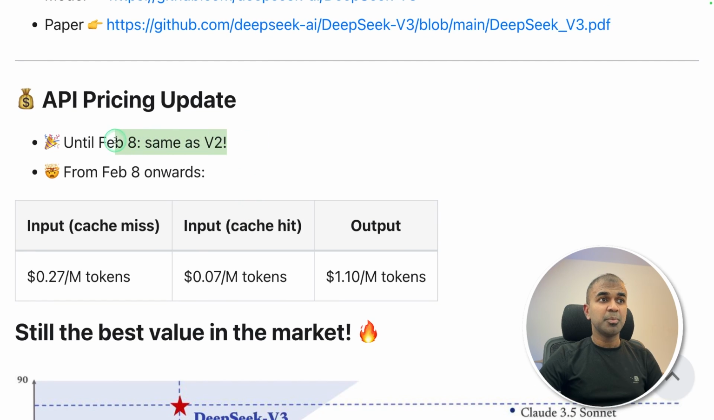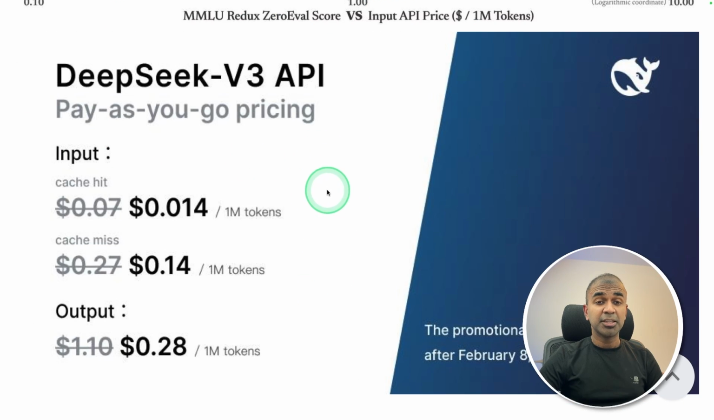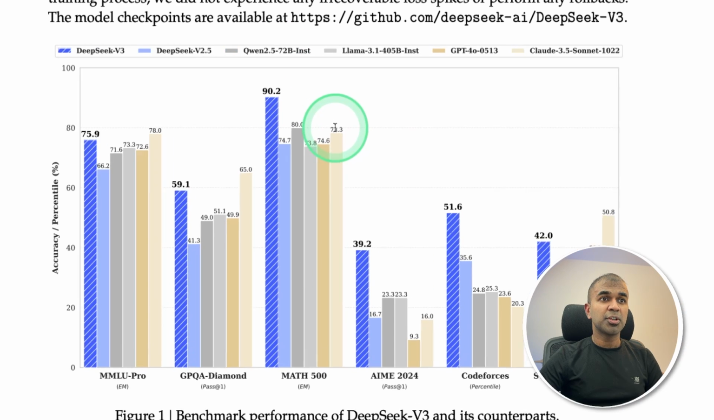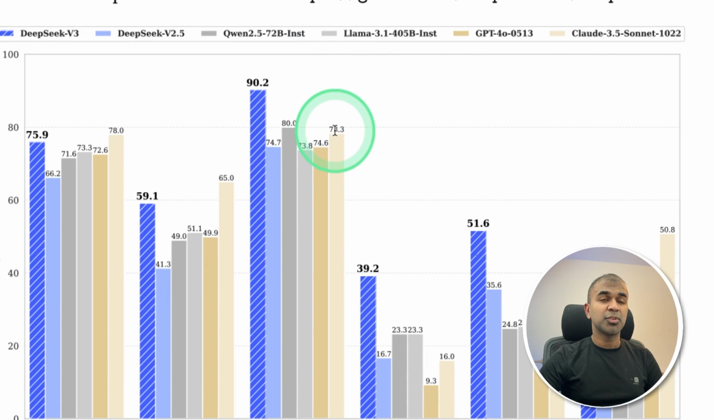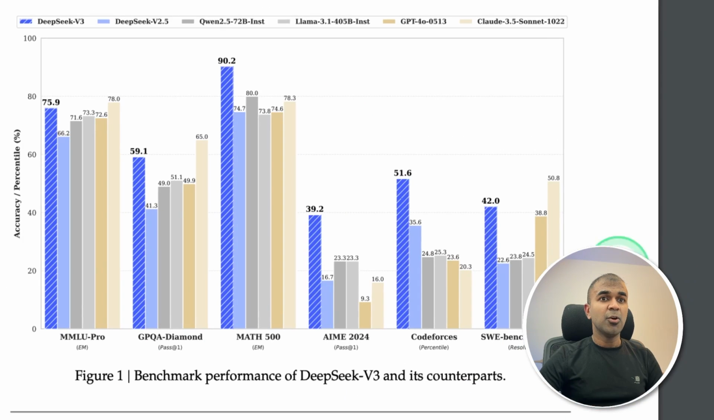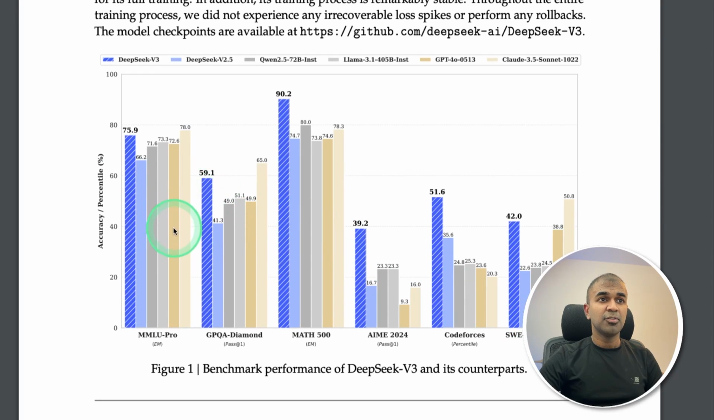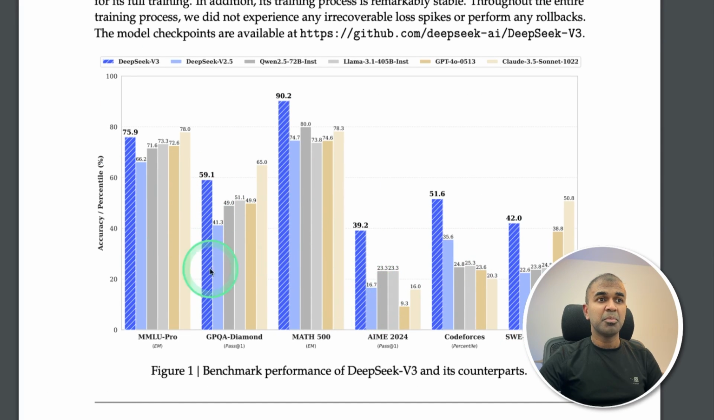Cost wise, it is the cheapest among the top models. Also, it's much cheaper up until Feb 8th. You can see the cost here, and this is far cheaper than many other top models. Here is the performance comparison in various benchmarks. In math, you can see it's 90 and Claude Sonnet is just 78.3, where GPT-4o is 74.6. It's only slightly lower in SWE-bench. Apart from that, for other benchmarks, this is much better.